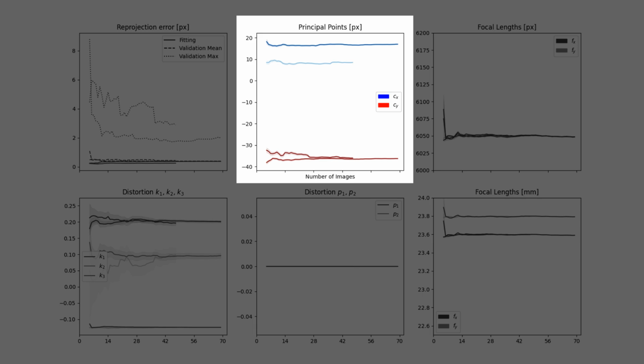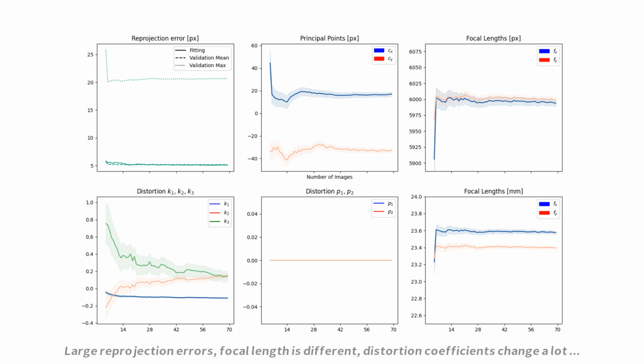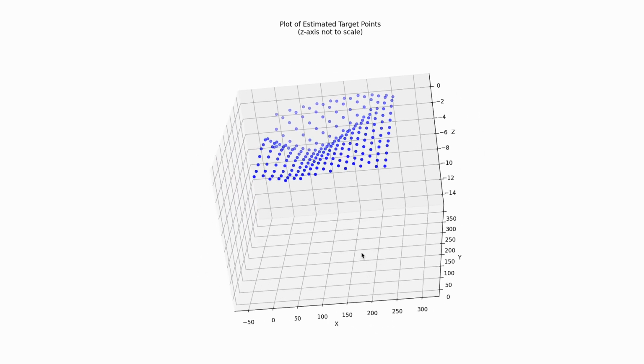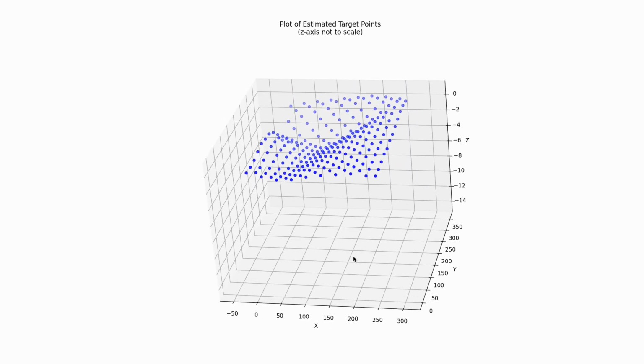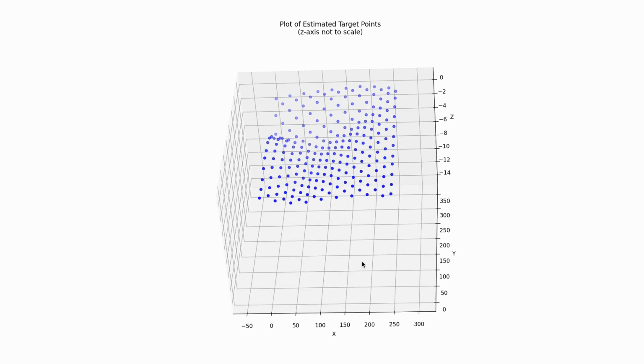Let me also show you what the result would look like if we didn't optimize with the release object method, but with the standard method. So with the method that assumes that we know the locations of the target points exactly. This is computed on the same dataset as before, but the result is way worse. One more thing is that the release object method gives an estimate of the actual coordinates of the target points. For example, this is what it estimated for the piece of paper that I used in this calibration. And clearly, this is not perfectly flat, so it makes sense that the default method won't give a good result.